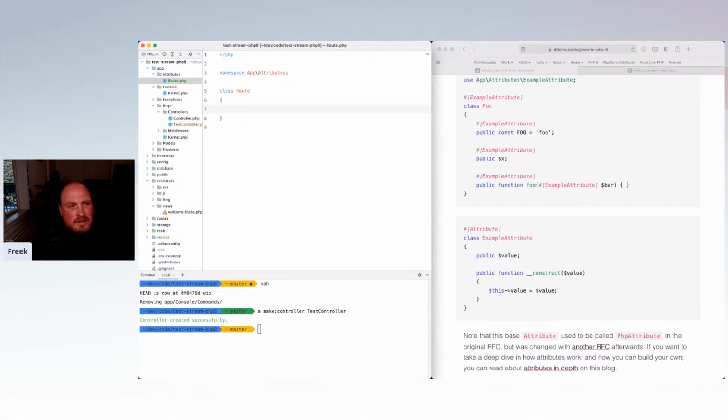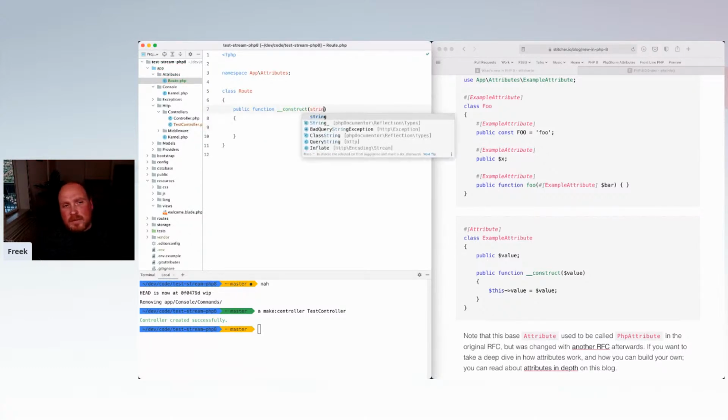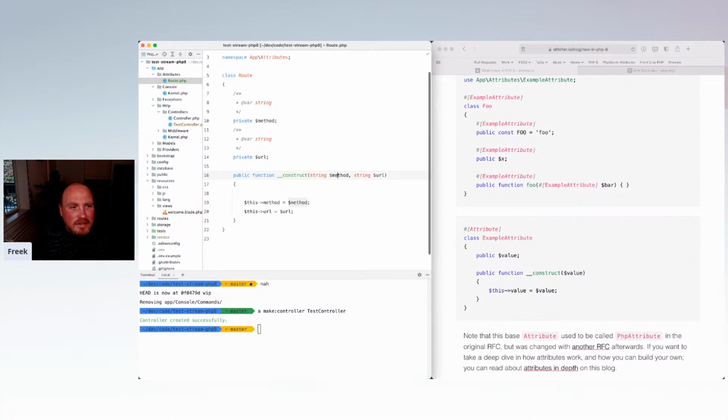And if everything is good, then we can accept some things here. So for this route, I want to accept maybe a method name, then the URL. That's what I want to specify using this attribute. Let's initialize the properties.